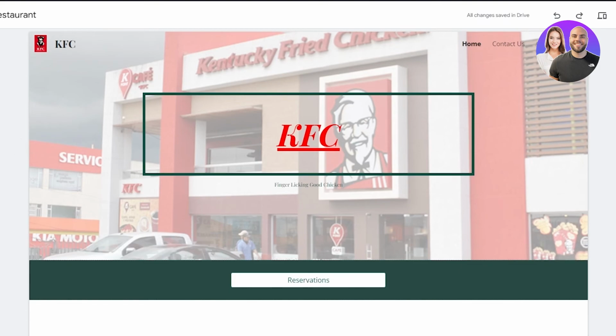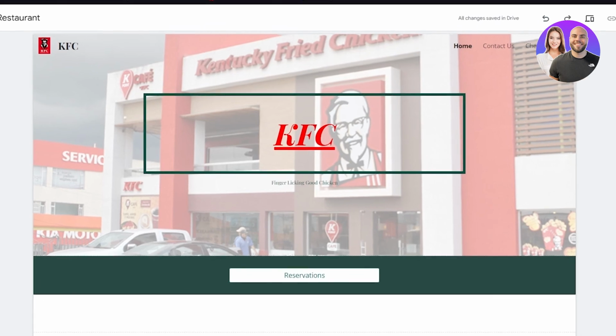So yeah, I hope that I summarized it for you, and I hope that gave you a good overview of how things really are between Google Sites and Google Business Profile.